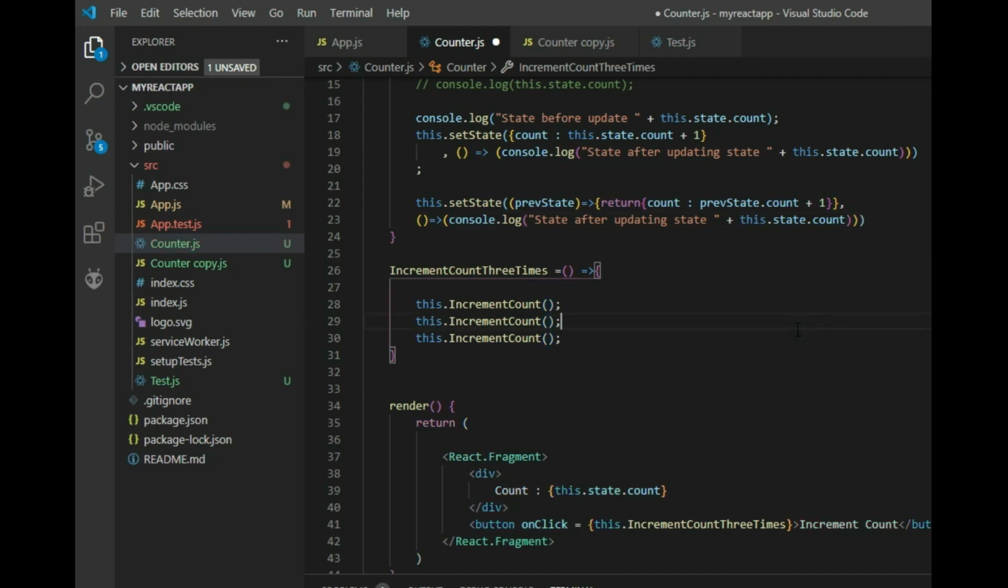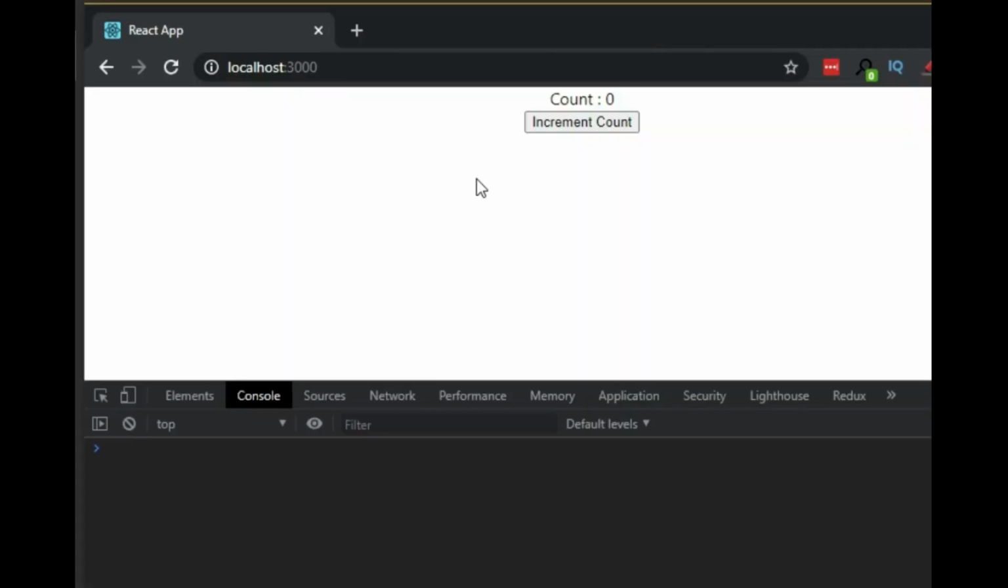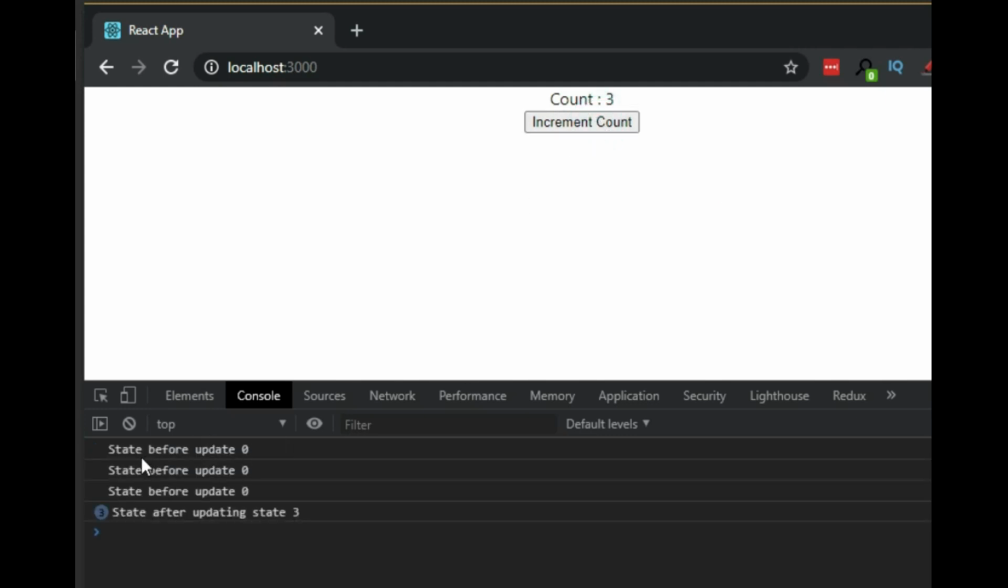Okay, so now save the file. Now comment the previous function, save the file and see the result. Here it is showing the count equal to 0, which is the initial state. Now click on the increment count. It is showing the state before update 0 3 times and the state after updating state 3 times, and we are getting the correct result.